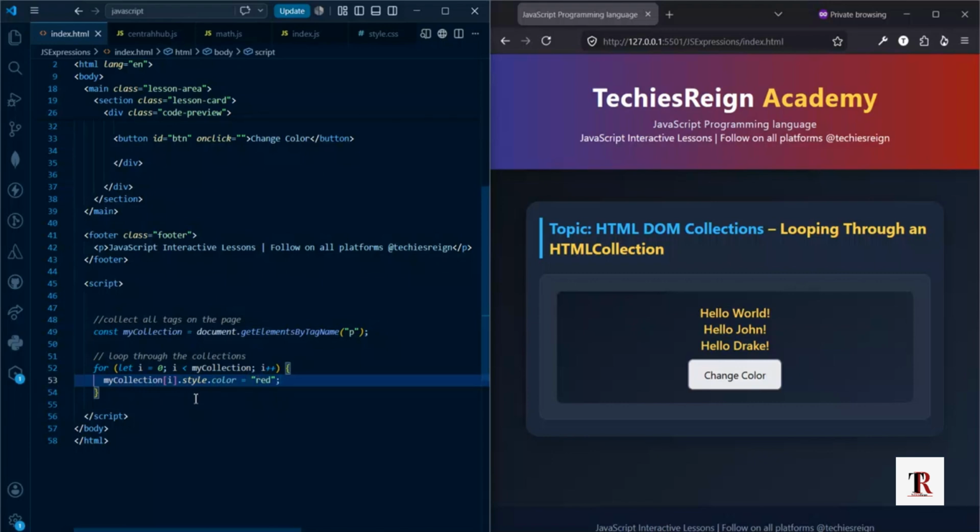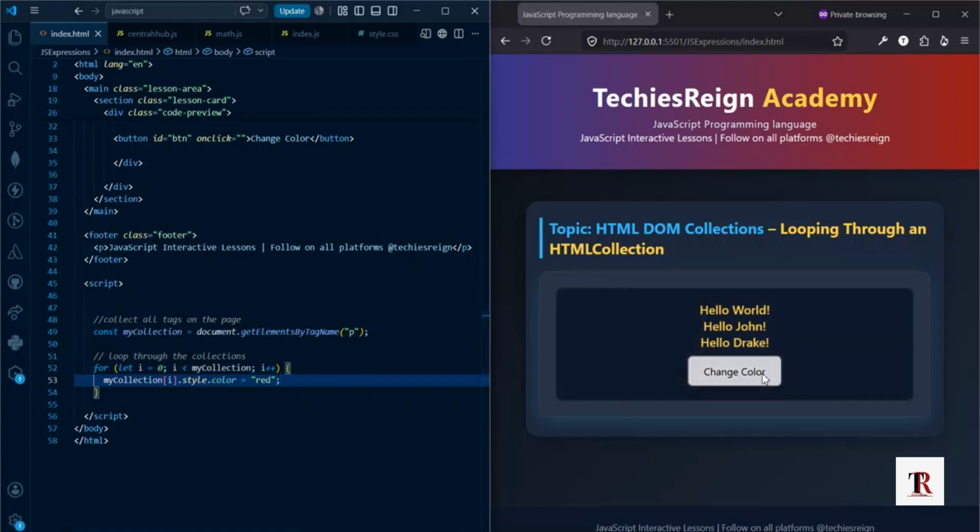Now that I have done this, I need one more thing in order to make this code work. And what is that thing that I need? I need a function which, once the button is clicked, will trigger the onclick property that is added to my button here. For example, I click change color. Now you can see that this is actually not doing anything in my code.